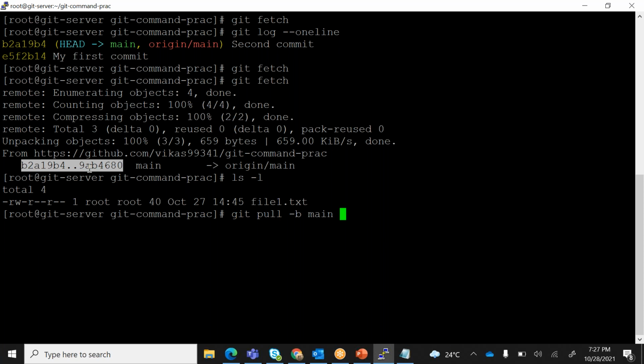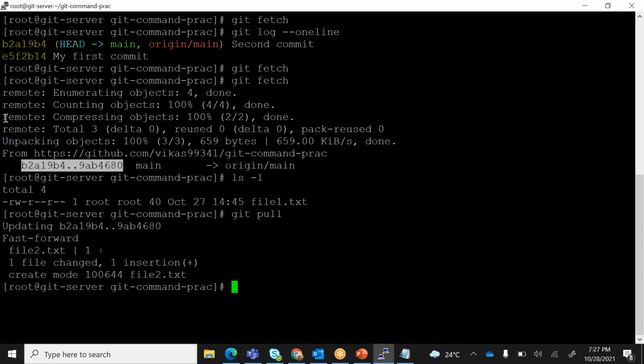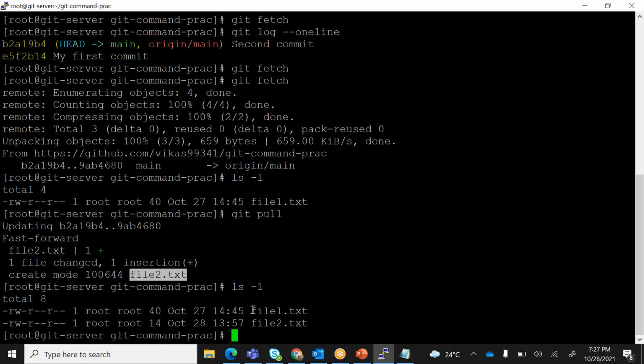And if you want, you can give the entire ID. For me, I have only one branch, so I can simply say git pull. Now what it will do is it will say fast forward, one file has been changed, and let me go ahead and change that. So now if I come here, I can see a git pull was done.